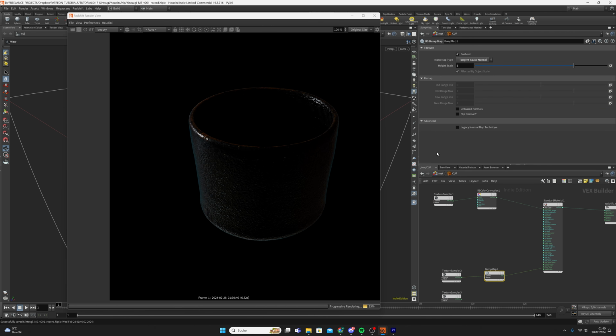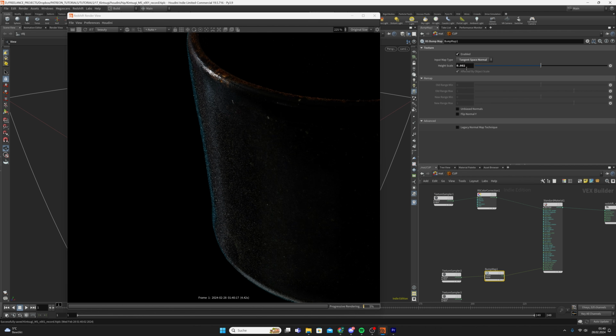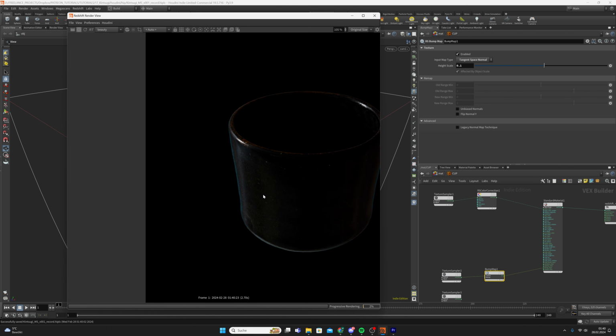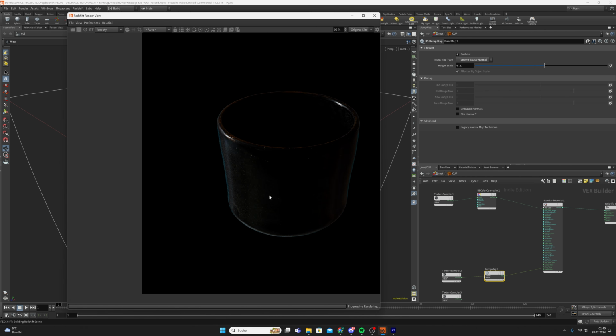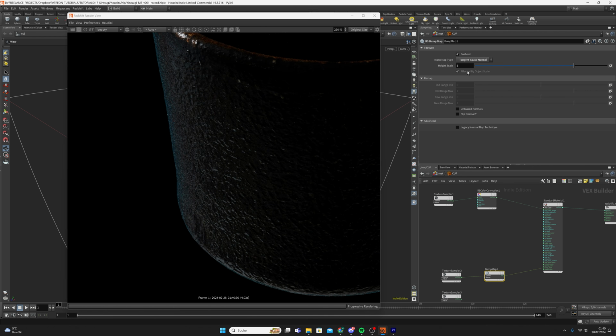Okay, and by default I think the normal is quite high, so let's use something like that. Can maybe go even a bit further so we at least see something. Oh yeah, that's another weird bug. Is it updating?